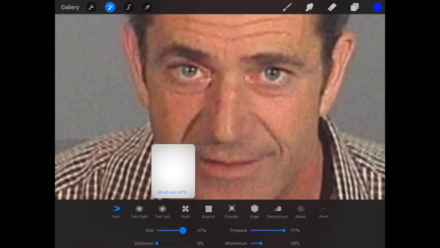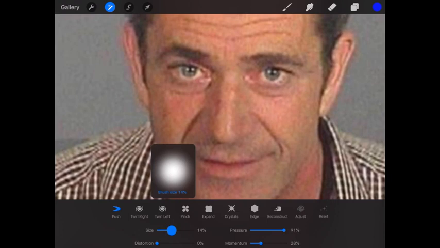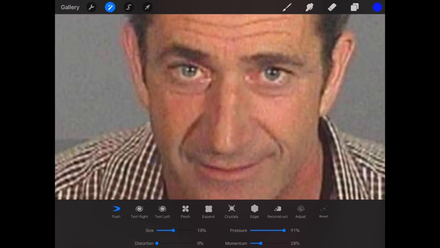Okay, but I'm trying to figure out exactly how much I want to do. I don't want to do too much, but let's say I wanted to change the shape of his nose, right?